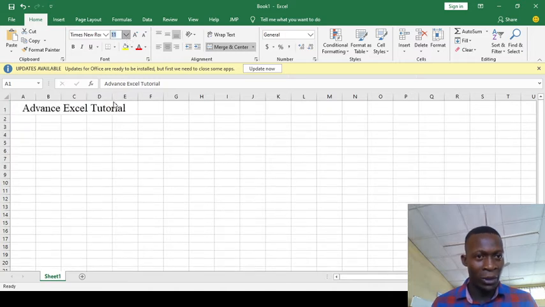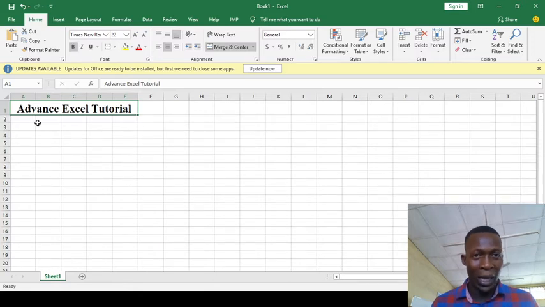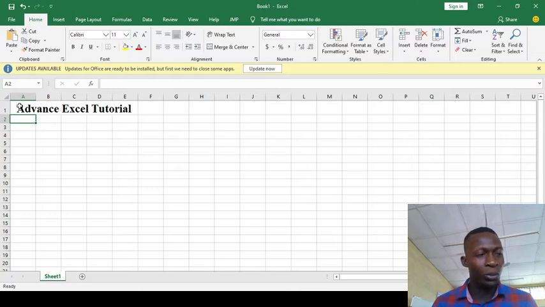You can change the font size, you can bold it, and there are so many things you can do to it, especially when you are familiar with Word documents. There are so many things you can do with Excel. We have so many functions in the Home tab.